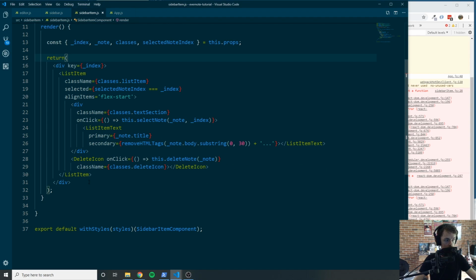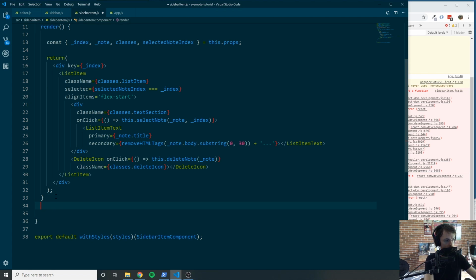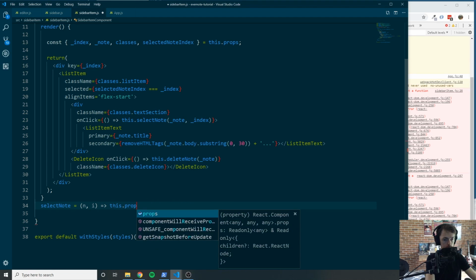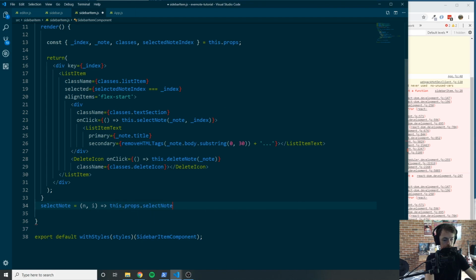So we have two functions that we need to implement. We have to implement our deleteNote and selectNote functions. So underneath our render function, let's go ahead and create a selectNote function, which will take an n and an i, which is note and index. And you can see we are already passing note and index to our selectNote function. So n and i, and we're just going to say this.props.selectNote, and we're going to pass n and i to that.